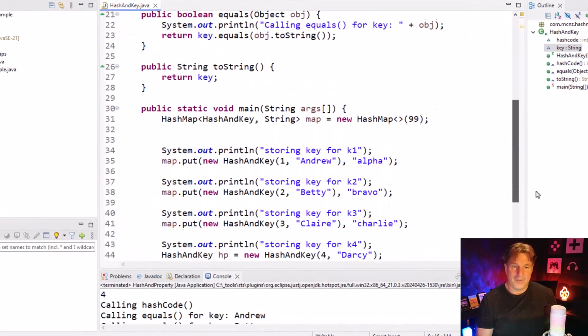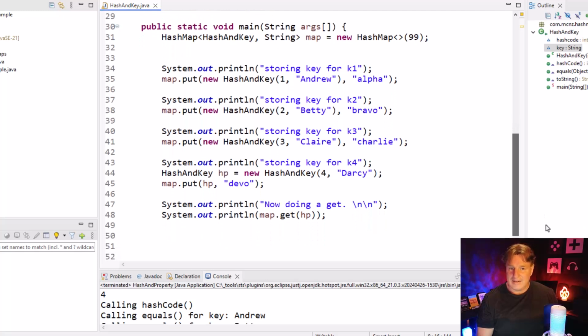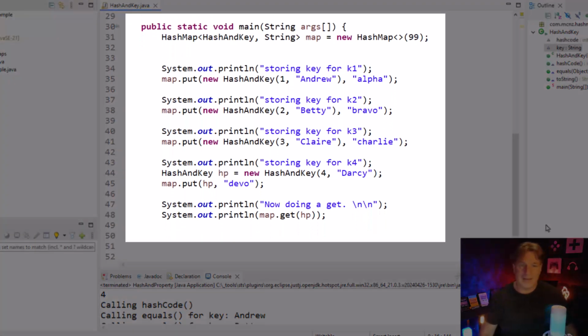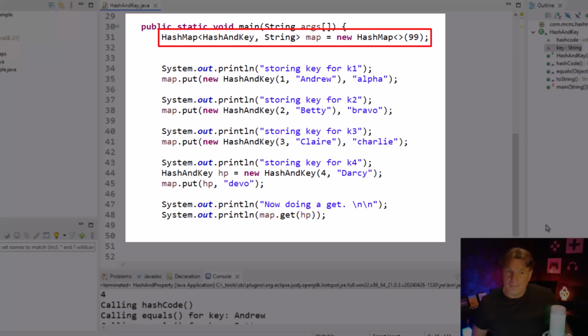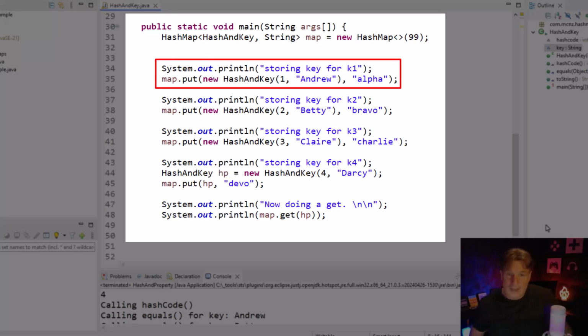Now, what else do I have there? The toString method, which will make things easier. And then I've got the main method here. Okay, so I create the hash map, and the hash map has the hash and key as the key. That's the class we've been looking at. And then just a string for the value. So you can see I put my first hash and key in. The hash and key is 1, Andrew, and the value is alpha.